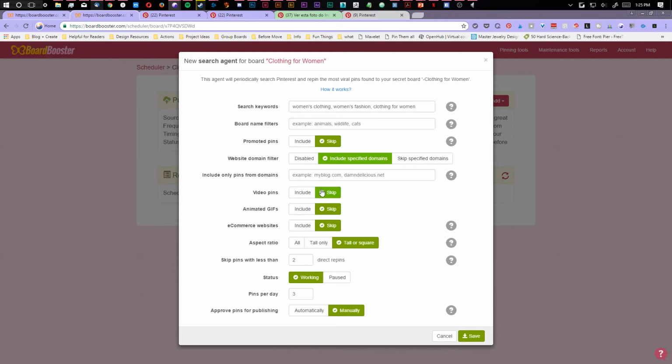All right, so you can also choose to skip or include video pins, automated GIFs, e-commerce websites, and different aspect ratio of pins. So I usually like to do tall only because that's the kind of pins that do well on Pinterest, but square sometimes does pretty well. I've had some Instagram posts that do well on Pinterest, so you can decide which one you want to pick there, or you can just do all. I don't really suggest all because then you'll get some teeny tiny images sometimes that aren't great for Pinterest.